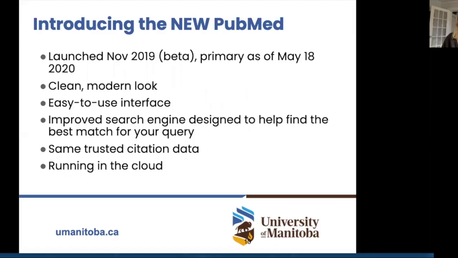In just a few minutes, I'm going to show you how to use PubMed, but I want to introduce people to the new PubMed a little bit. The beta version of this new PubMed launched in November 2019, and there was an extensive development process before it was launched. If you've used the old PubMed interface, hopefully you'll find the new PubMed to be just as effective, if not more so, but also a little bit easier to use.